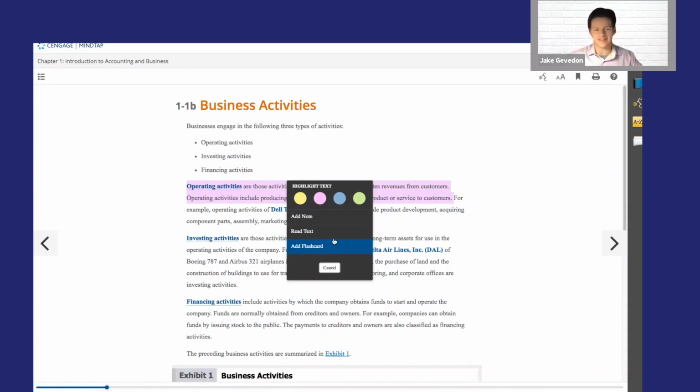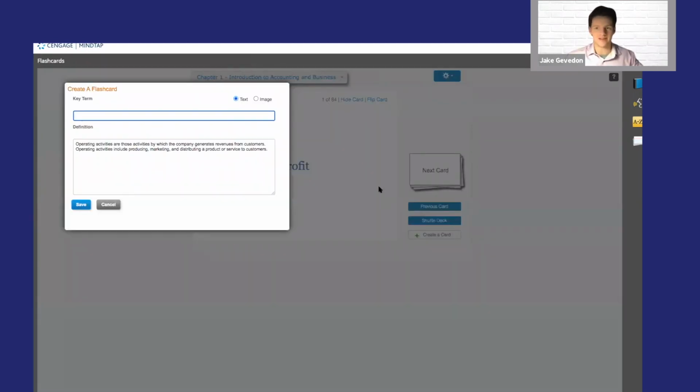Highlighting is one of my favorite things about CNOWv2. It saves time by helping me focus on key information, and I like to make notes and flashcards so I can use them to study for later.